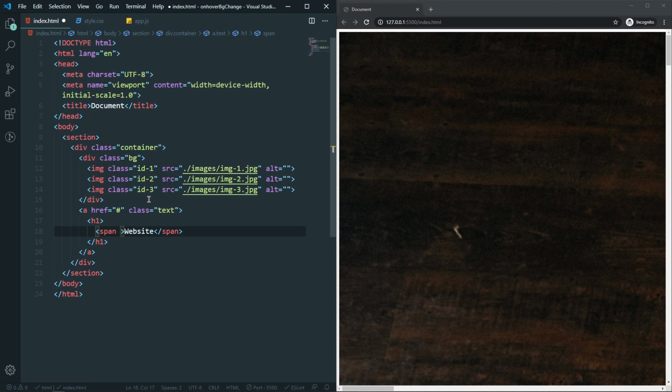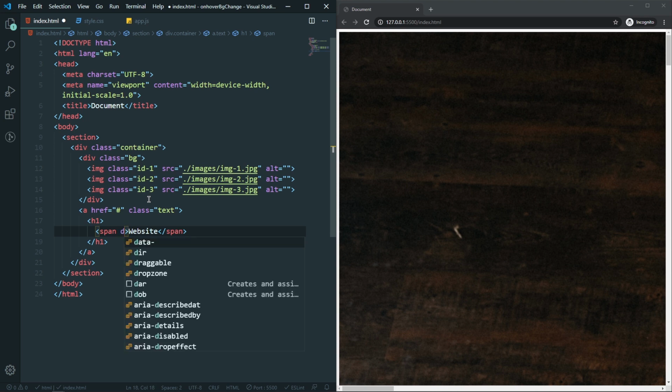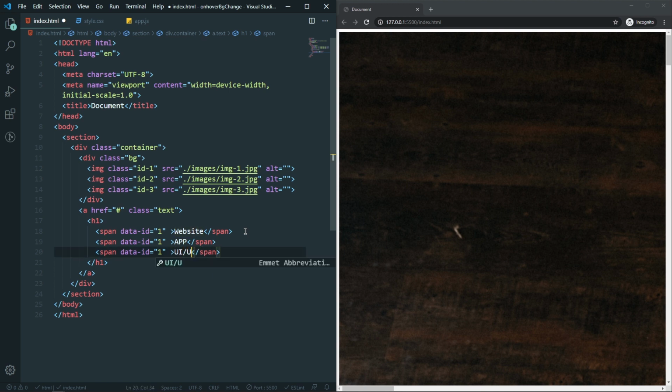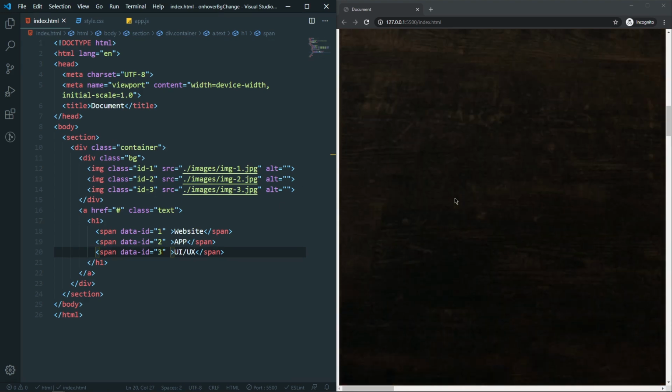In our HTML we can create our custom attribute with data. We can say something like data dash, and after that you can give it a custom name. I will give the custom name id, and for the first one the value will be 1. This will be our first text, and we will have two more. Let's duplicate that, and our second text will be the app, and the third text will be UI/UX, and also change the id, second and third. Let's save it, and now we should see this text.